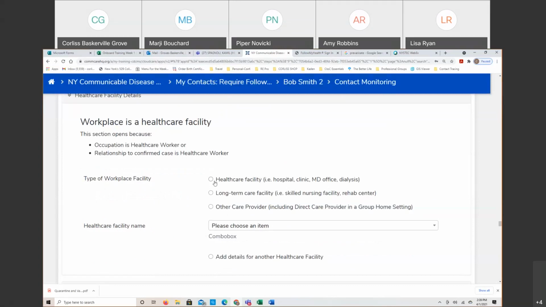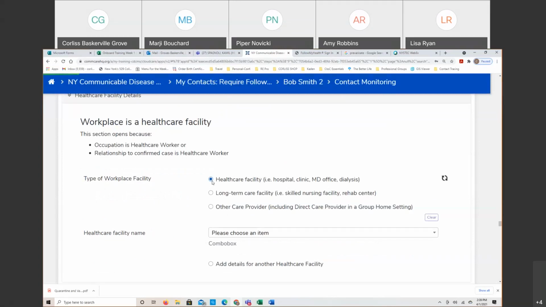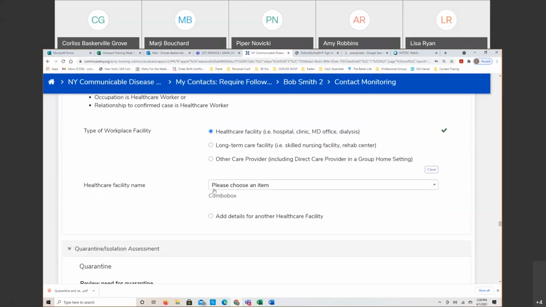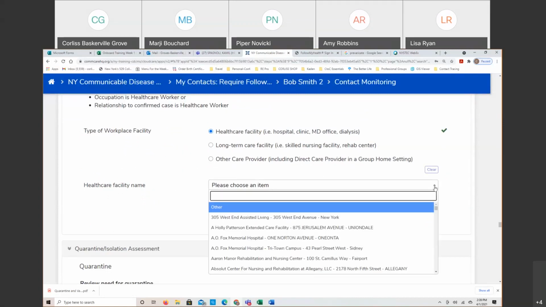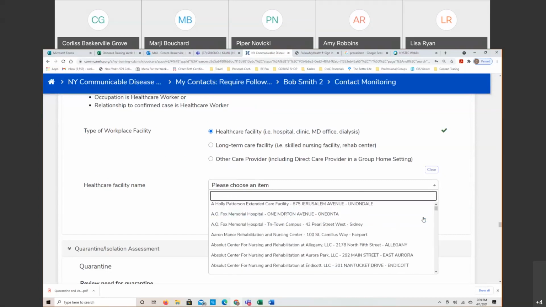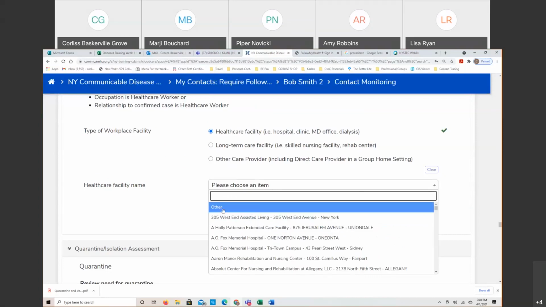You will select whichever one that they state, and as you see, again, there are those circular arrows, and then you must get the name of the healthcare facility. There is a drop down here. If the healthcare facility is not already pre-populated in here, and we do have quite an extensive list in there, you will choose other.